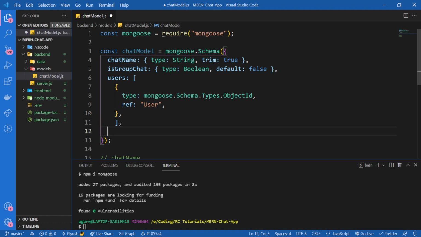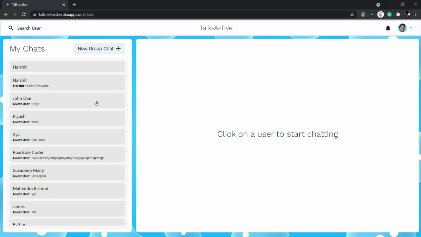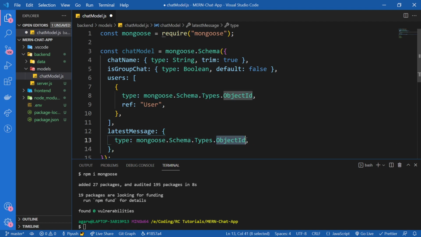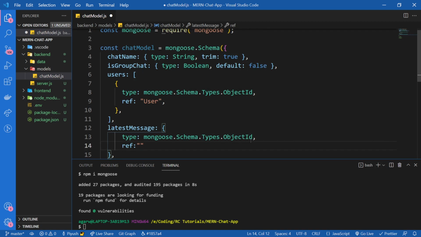Now after this, we're gonna have a latest message. So if you go to our app, you can see the chats are displayed over here, but the latest message is displayed on the front. So we are keeping the track of this latest message so that we can display it up front. So latest message, and obviously this is going to be a message which is stored into our database, right? So similar to this, we are also going to reference it with the object ID, and it's going to be referring to that particular part of the database where message is stored. So again, we are going to create a model for message as well in just a minute.